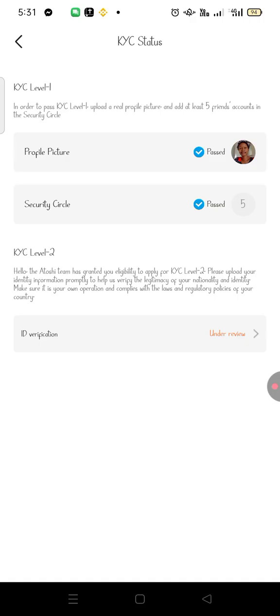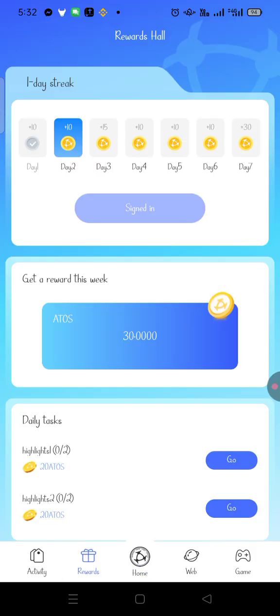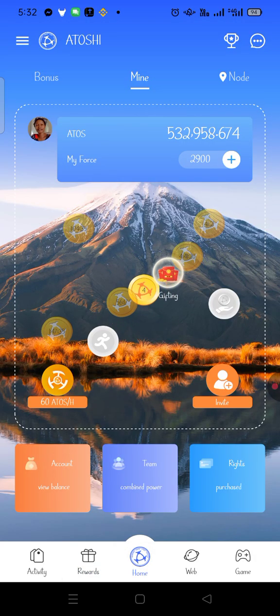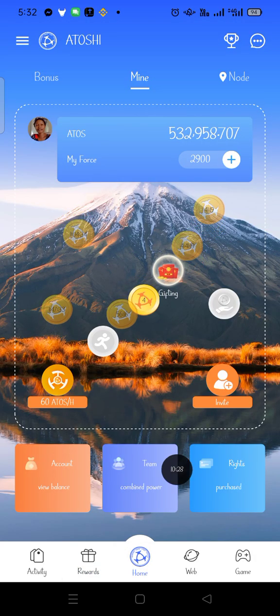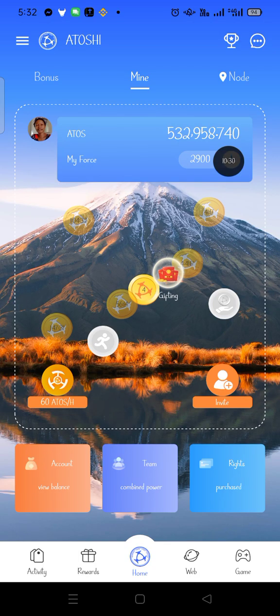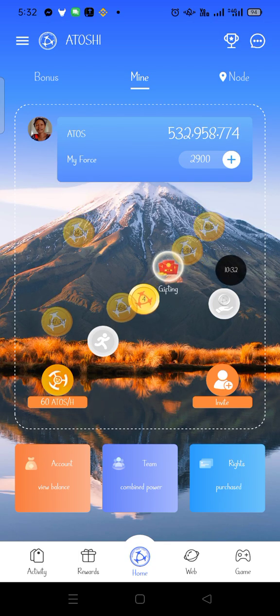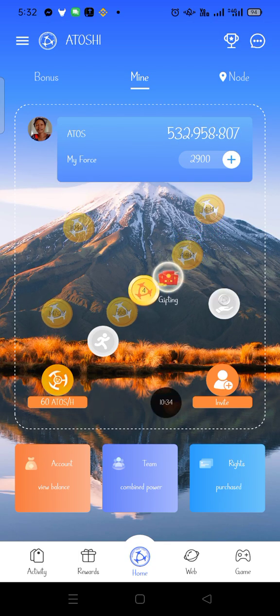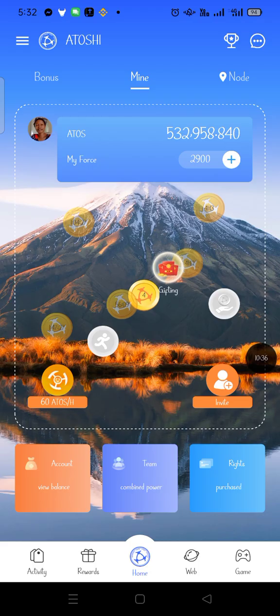So let us go to the next thing that I wanted you guys to know. How do you earn on this Atoshi Global app? Okay, let us go back. So this is how you're going to earn. On this page, under home, you'll be able to see these things. This yellow, is this yellow or orange? Yellow. So you need to tap on them.